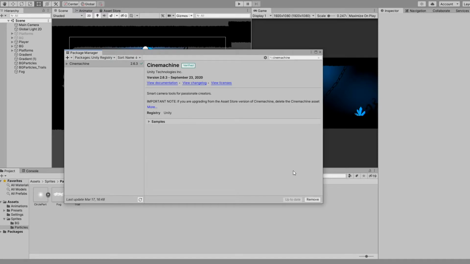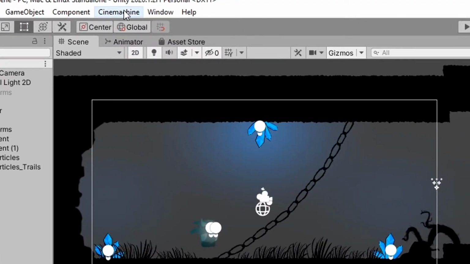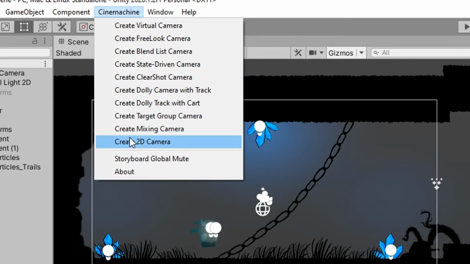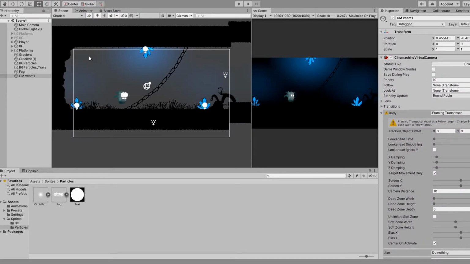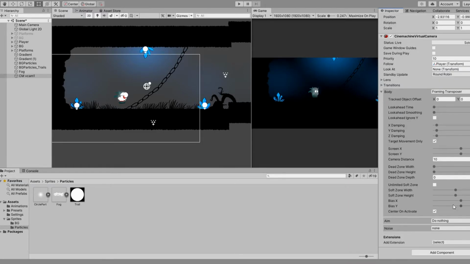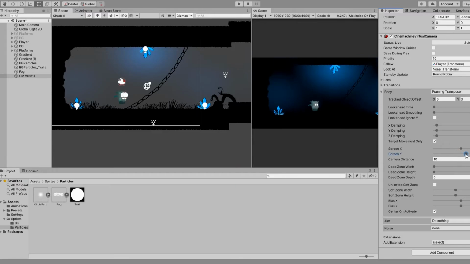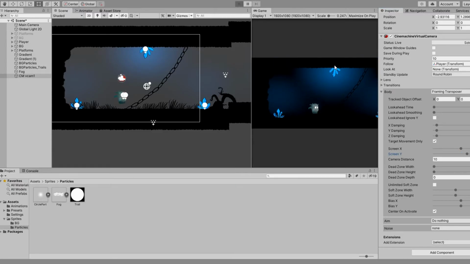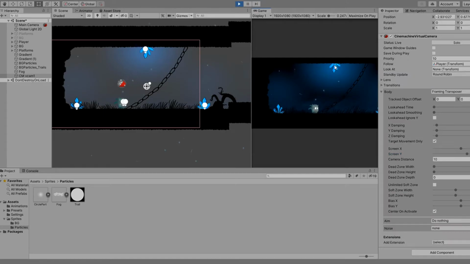Once that's finished, navigate to the new Cinemachine window and create a 2D camera. This created a virtual camera object. In the inspector, you can see a bunch of settings we can use to our advantage. For example, we can assign the follow target to be our player character, and change the screen Y height to match what we had before. If you hit play, you will notice that the camera now follows the player.